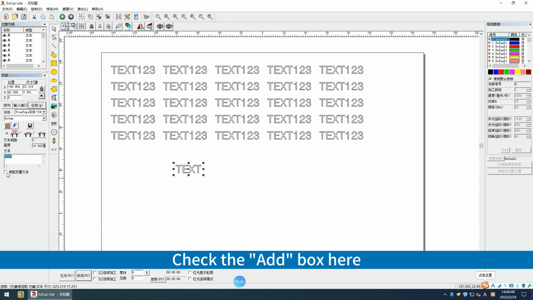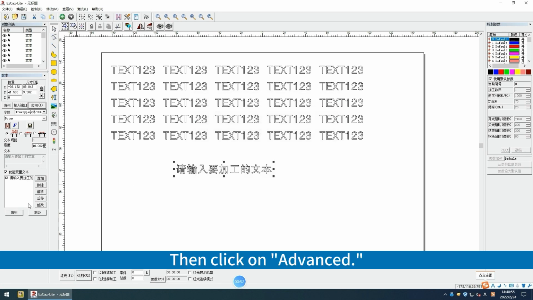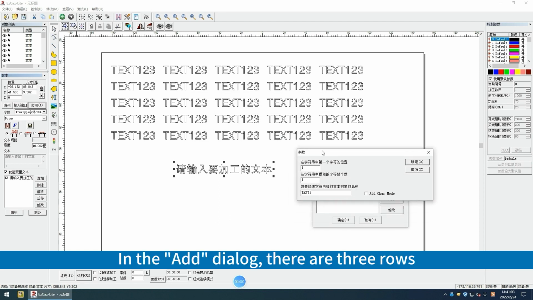Check the add box here. Press enter on the keyboard. Then click on advanced. Check the add box. In the add dialog, there are 3 rows.